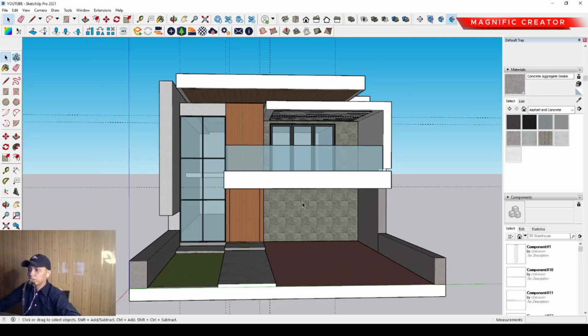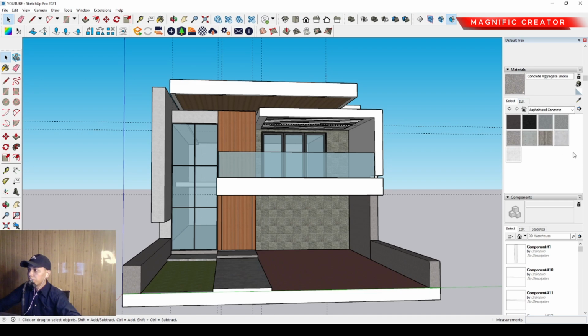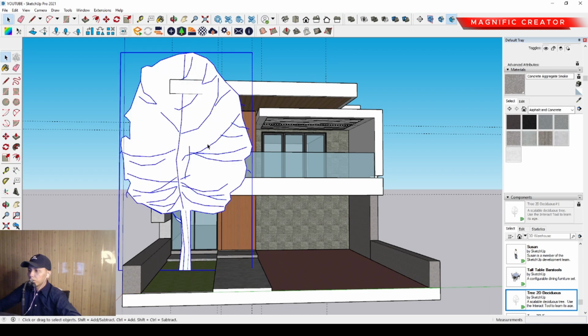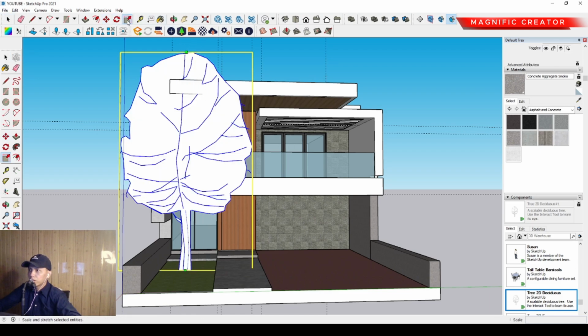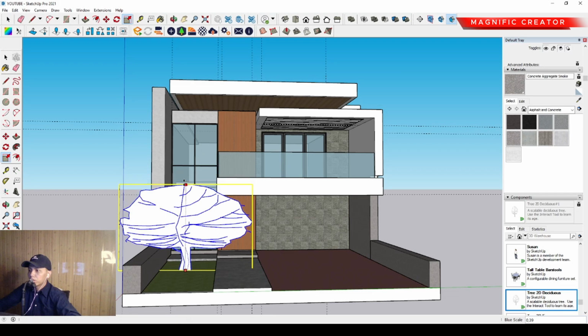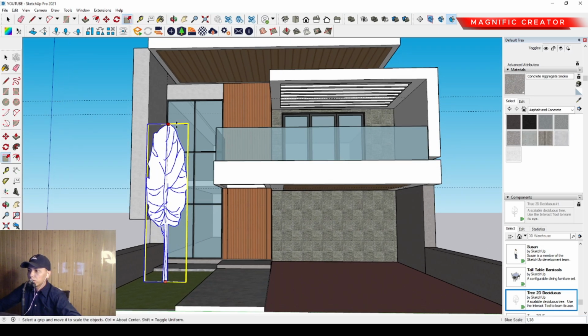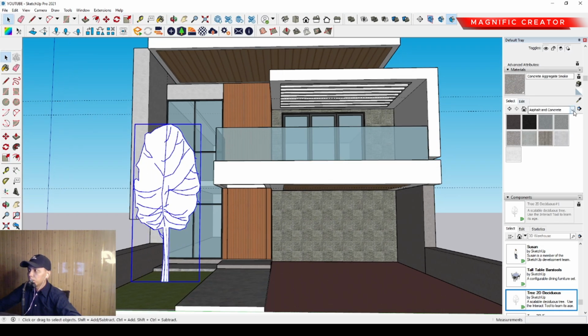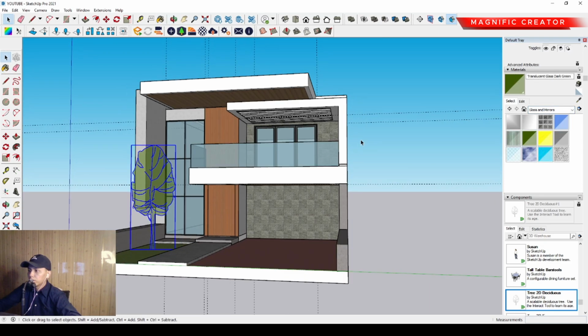Okay, so then we can make another element. We can use the component. We can start by making this tree. We can place it in this position. Then we can use scale. We can push it down. Okay, or maybe just something like this. Then we can assign the green glass material. Okay, so you can see it.